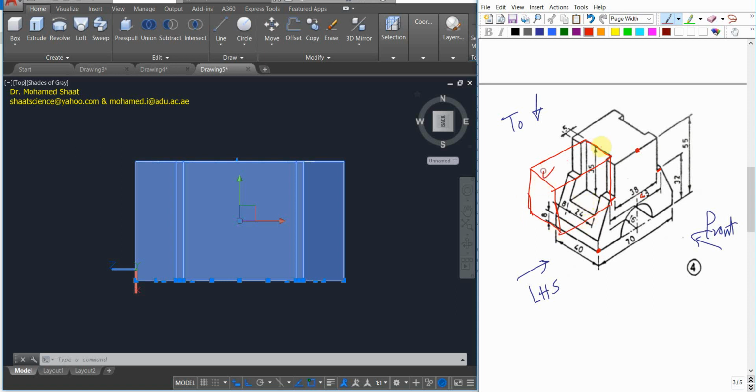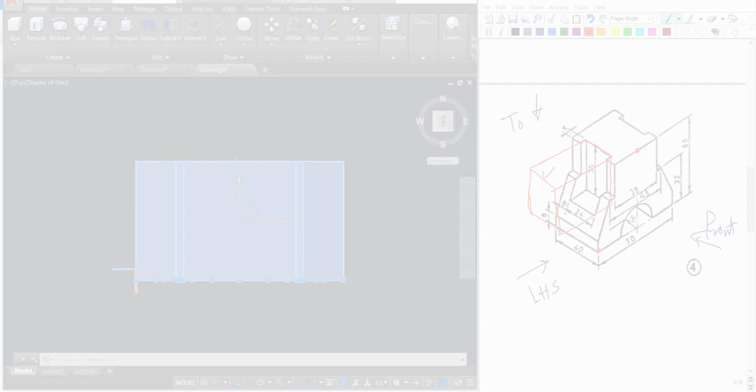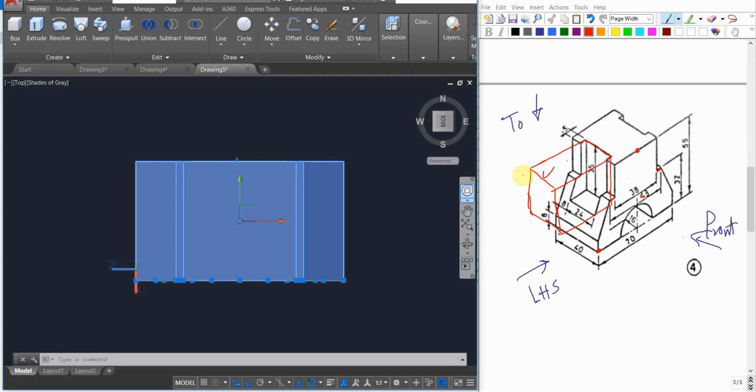Then I'm going to subtract this from the entire shape, and do the same from the other side. This is the best approach, and one of the simplest things, and it will be extruded by 35 millimeters as already given here. So this is what we're going to do. I'm just going to start here by creating it in the AutoCAD side.